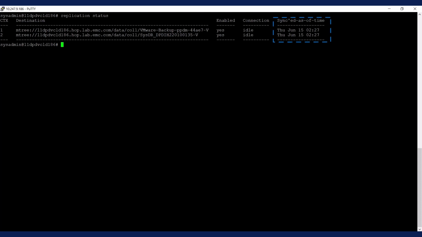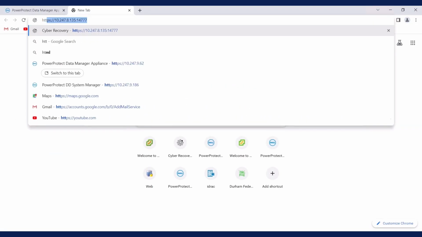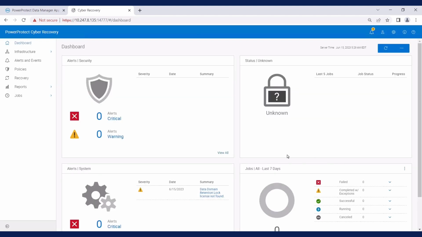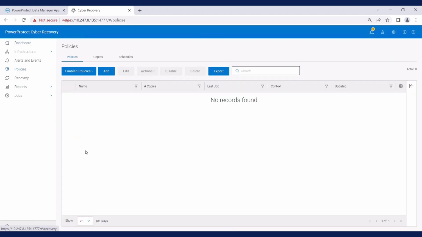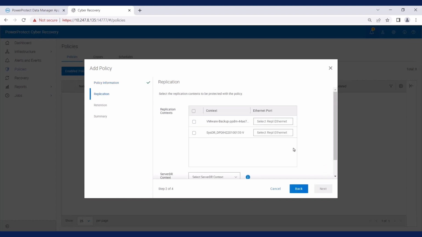After the replication is complete, we go on to create cyber recovery policies using the Cyber Recovery UI. Log in to the Cyber Recovery UI as admin, then navigate to Policies, and click Add. In the name field, enter a name for the policy. From the type list, choose PPDM as the backup software. In the storage field, choose the Vault DD system, then click Save. On the replication page, select the destination storage units of the DM5500 policy and the DM5500 server DR backup.